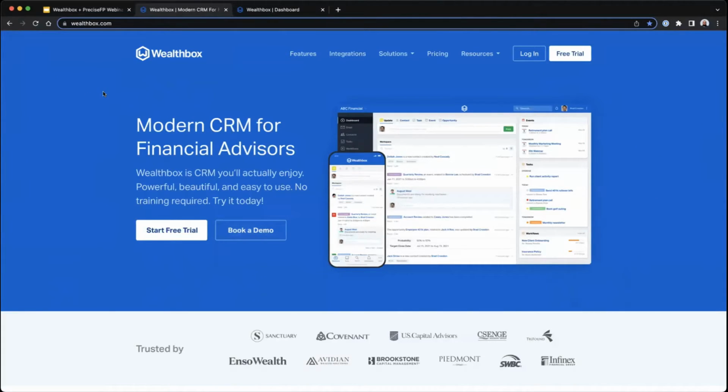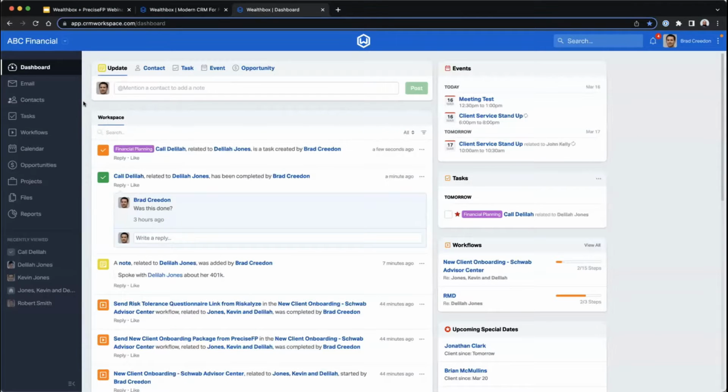Let me rearrange some of my windows here, and we can take a quick look at Wealthbox. The first page we'll be looking at is our dashboard. In Wealthbox, the dashboard is your main landing page. It's the first page that you see when you log in, but it's also the main page that you'll find yourself working out of. After a client meeting or after a project, you go back to the dashboard to see what's next.